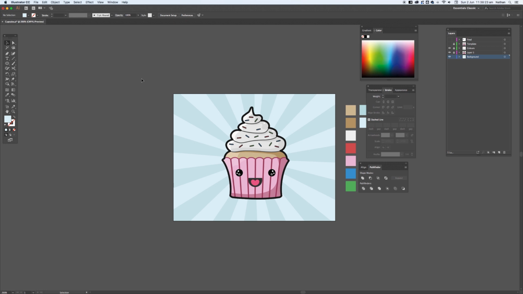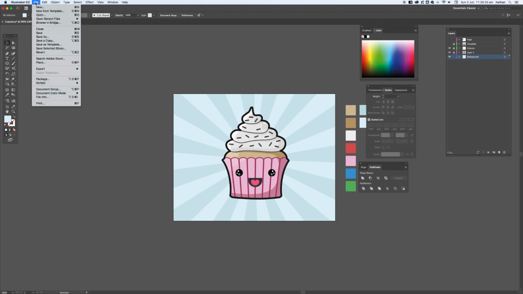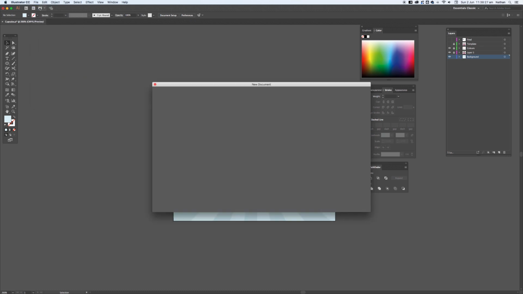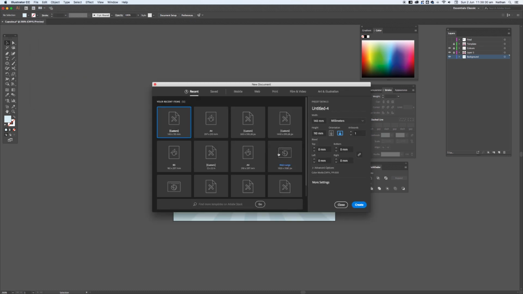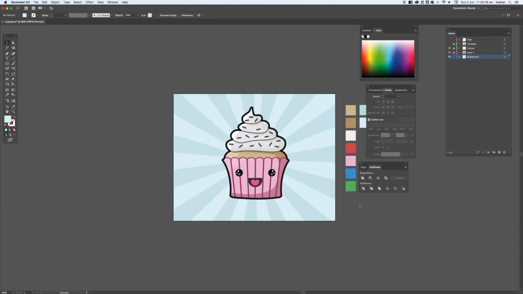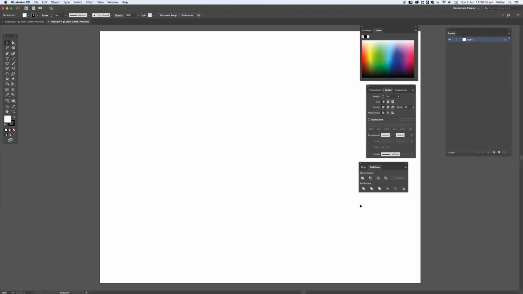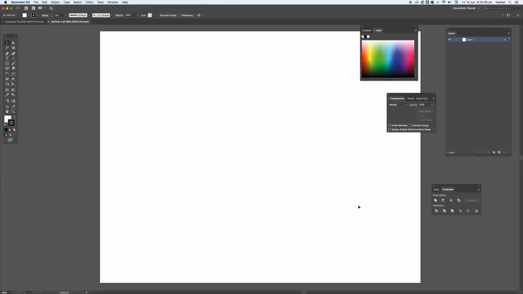The first thing you're going to want to do is open up a new document. So go to File and New. I'm going to set my document dimensions to 140mm by 110mm, then click Create. I'll link the template that I'm using down in the description so you can download it and use it yourself, or you can just go ahead and freestyle it.